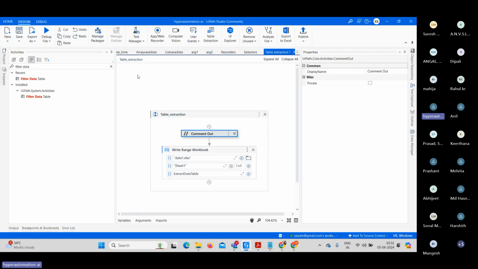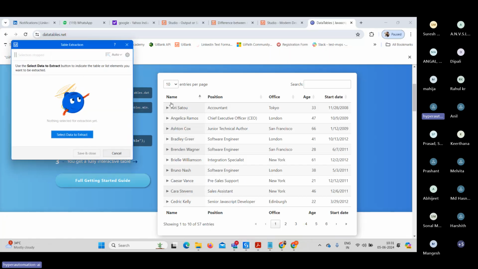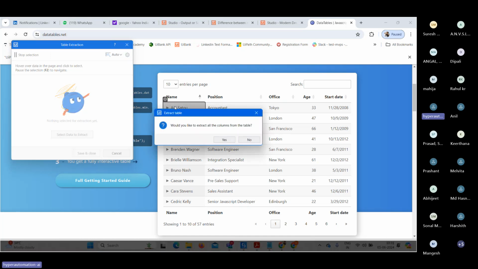I'll hit on table extraction once again and select the data to extract. I'll just hit on something called name. After selecting the name, it will ask, would you like to extract all the columns from the table? I would like to say no.